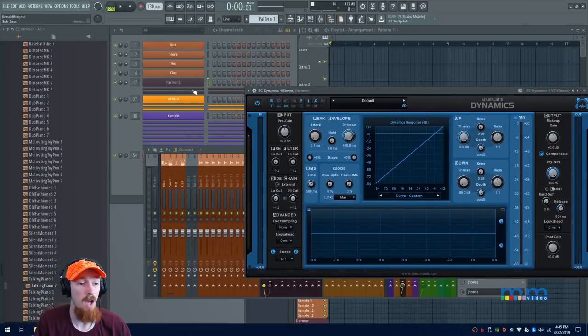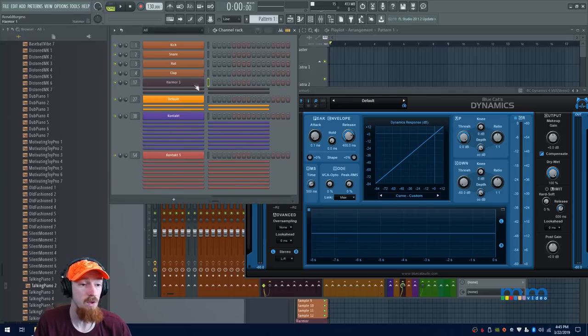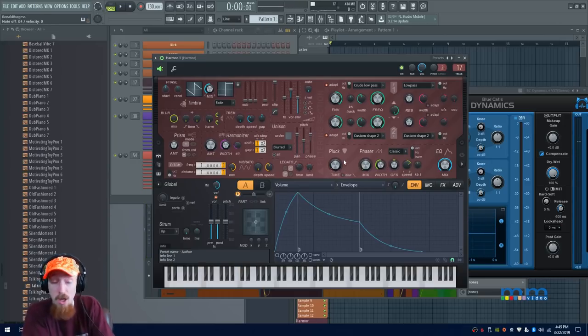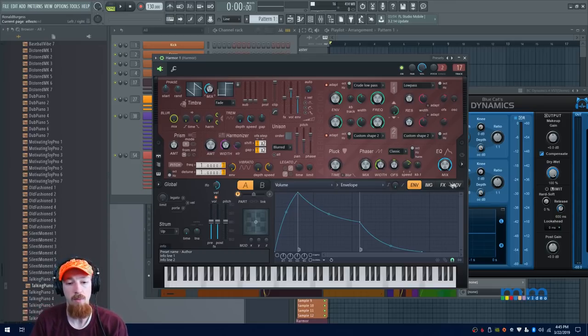So the first thing I want to do is write out a groovy bass line. So let's go ahead and write out a groovy bass line. First, we need a bass sound. To do that, I'm going to bring the pluck down. This is Harmor, by the way. I should probably introduce it. This is Harmor. And we got a pluck sound.